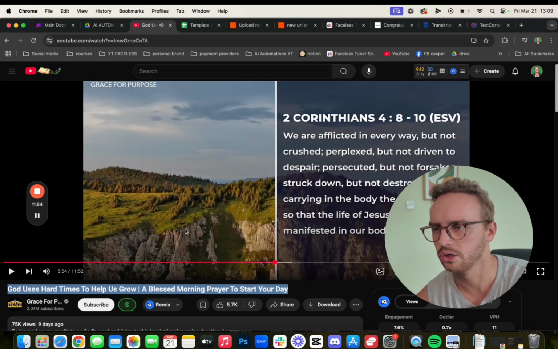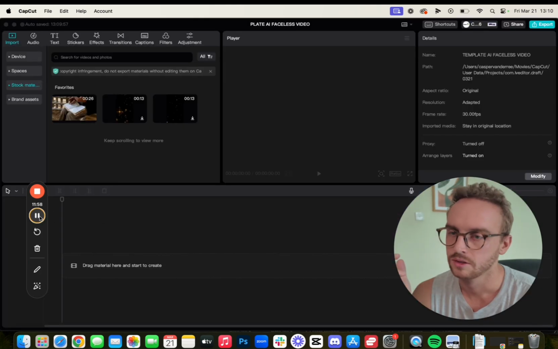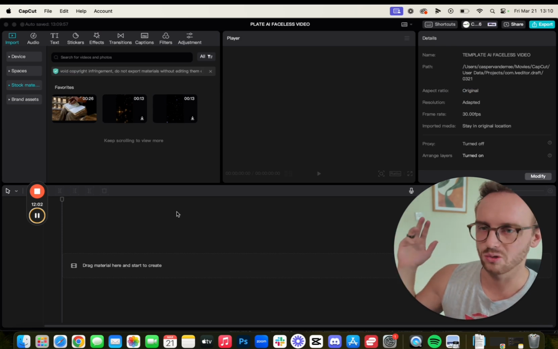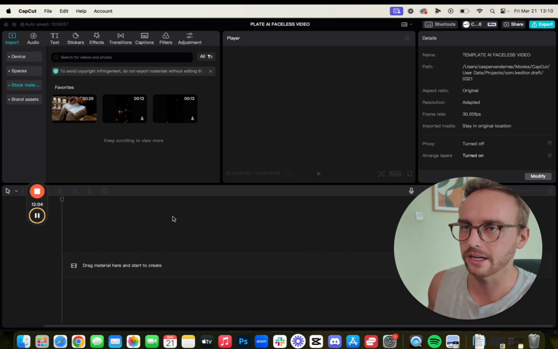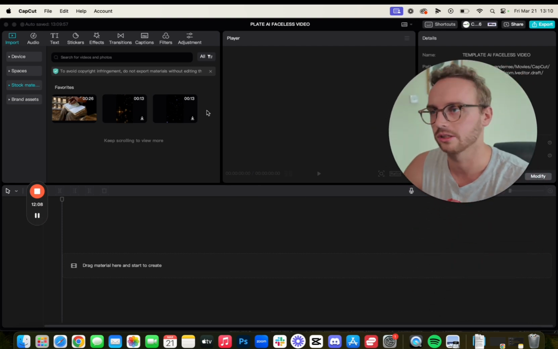So the best software I would recommend you using for this is called CapCut. So you just get CapCut. It has a free version and a paid version. It's only $6 a month or something. I would recommend getting the paid version because that's just a lot better. It has more functions and options.